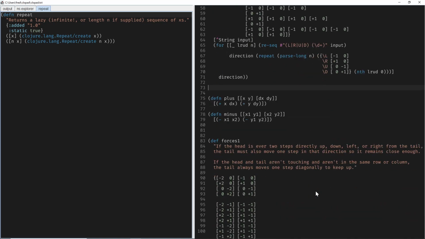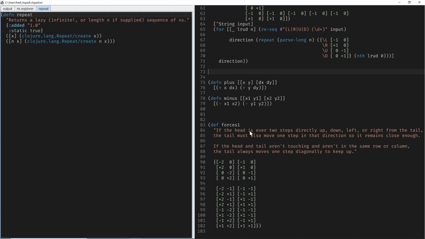And then if we look at the rules carefully, it tells us if the head is ever 2 steps directly up, down, left, right from the tail, the tail must also move 1 step in that direction. Those are these moves here. So the key is the delta between the head and the tail, and the value is the force applied, or how much we have to move the tail. The second part of the rule is about diagonals. So if we are here, the distance is only 2, and here the distance is 3. In those cases, we have to move diagonally.